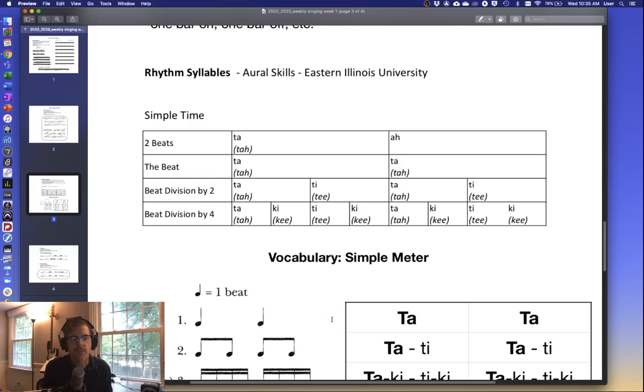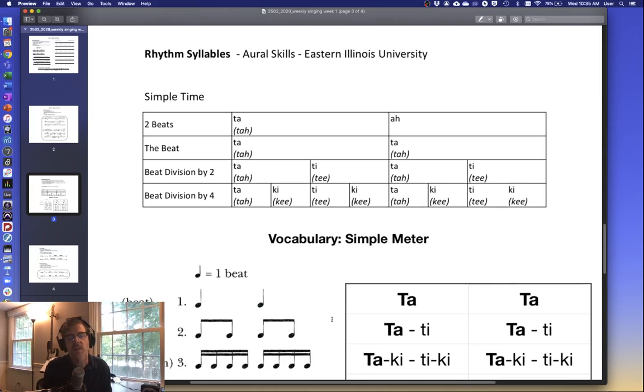Now, the next level up is our 16th notes, which divides the meter into four parts. Note that we still have the ta and the ti component of the eighth note pulse. Ta, ti, ta, ta, ti, ta. But we're now subdividing in between those two things, ta and ti. And we use the syllable ki, which uses the back of our palate when we speak. So ta, ki, ta, ta, ki, ta. Ta, ti, ta, ti, ta, ki, ti, ta, ti, ta, ti, ta, ki, ti, ki, ta, ti.